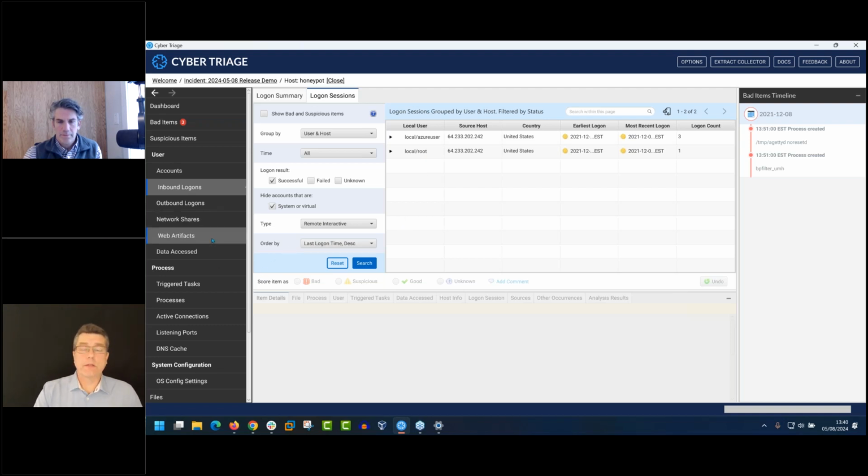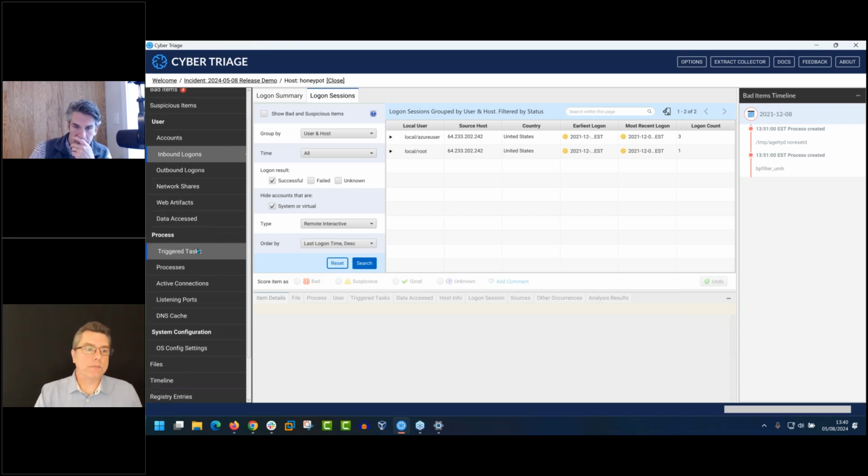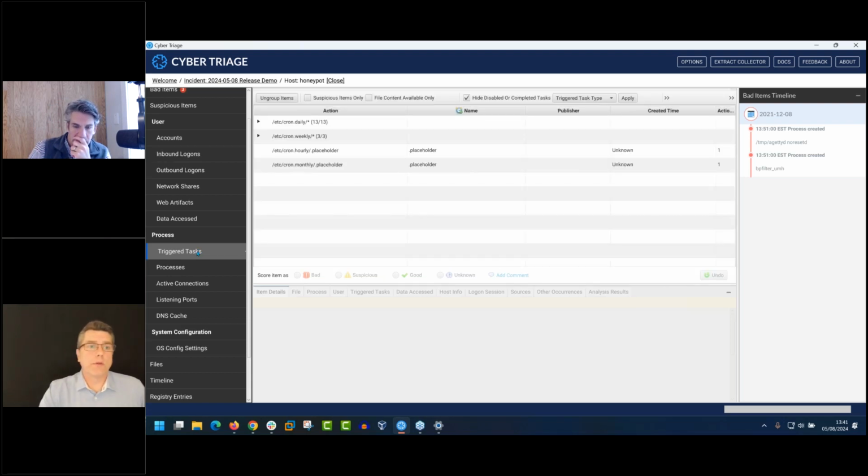In terms of web artifacts, we're actually looking at a server here. I've got another system that has web artifacts, so I'll jump back to that later on. But on a server system, generally you don't have a web browser running, so you're not going to see so much there. In terms of triggered tasks, we also pull those up, primarily looking at your cron jobs. And again, with triggered tasks, if you compromise the system, you need to be looking for that persistence mechanism. How can you remain persistent on that host and see what's going on?